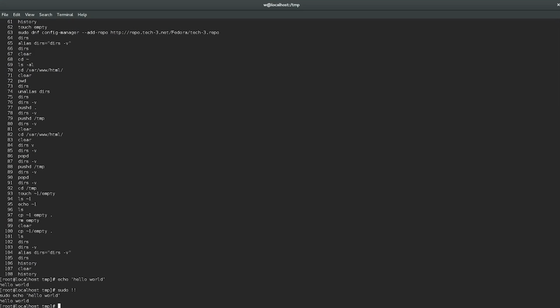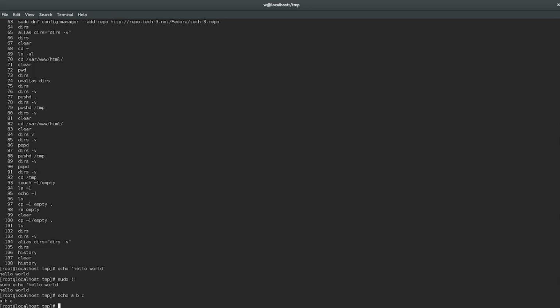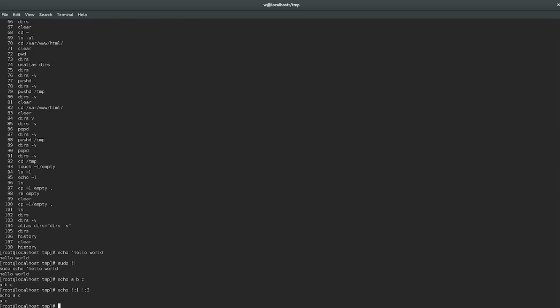Exclamation point has a lot of other expansion options as well. You can use arguments from the previous command as well. So to demonstrate, if we do echo a b c for a command, the echo command takes 3 arguments in this case. Then we might want to do echo !:1 !:3. This will let us reuse the first and third arguments from the previous command.